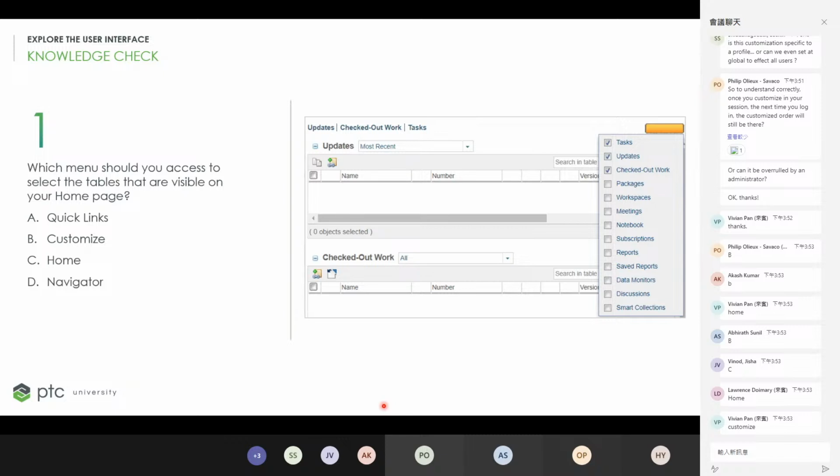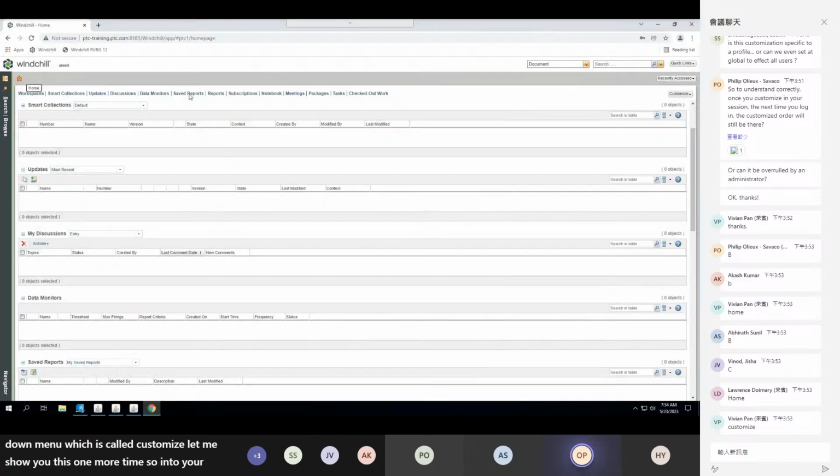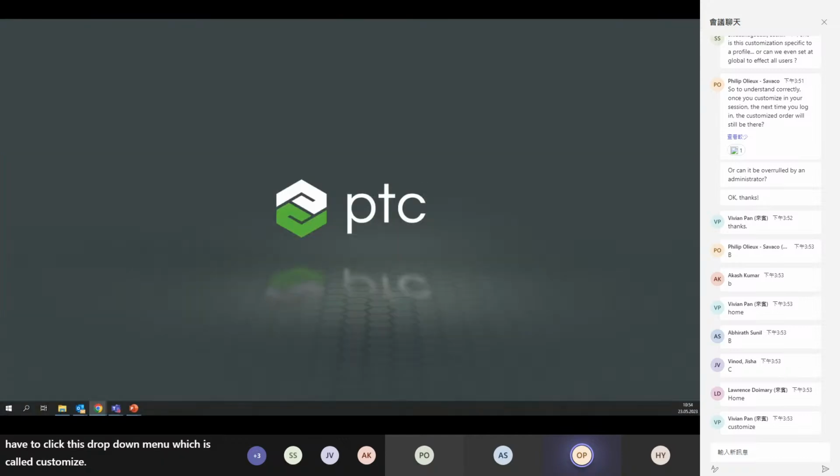Thank you so much for the answers. B is actually correct. In order to customize your home page, you have to click on this drop-down menu, which is called Customize. Let me show you this one more time. So in your home page, to customize this page, you have to click this drop-down menu, which is called Customize. Thank you.